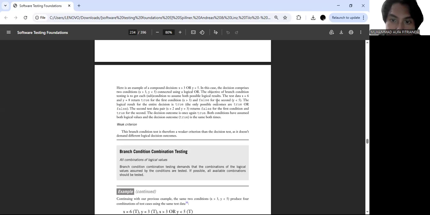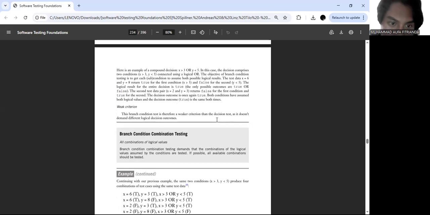The objective of branch condition testing is to get each subcondition to assume every possible logical result. The test data X equals 6 and Y equals 8 returns true for the first condition and false for the second. The second test data pair returns false for the first condition and true for the second. This scans through both conditions and uses both logical values both times.